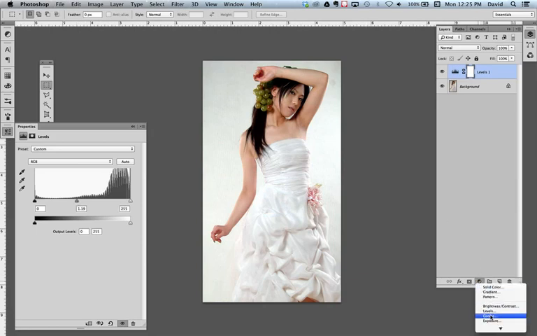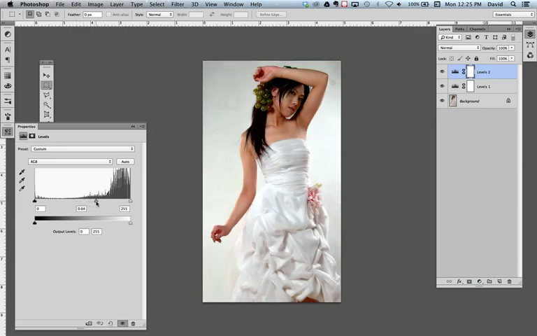So I'm going to do a new levels adjustment right on top, and I'm simply going to use it to change some things in here. And let's say you're going through and you're like, oh, you know what, I really like it on her face, but it's really kind of blowing out that background. I like her, but it just kind of blew out that background.